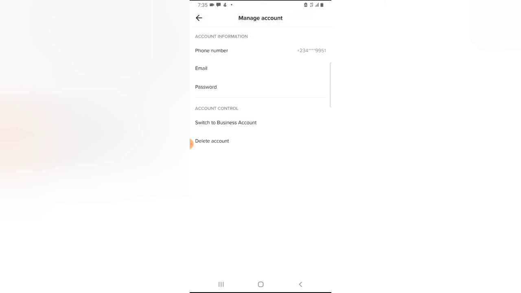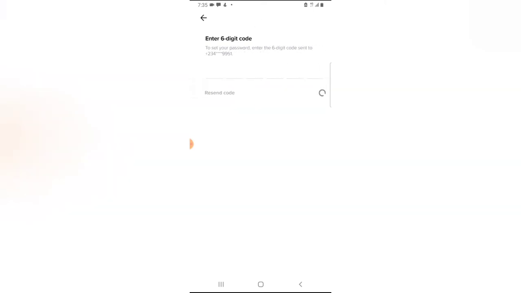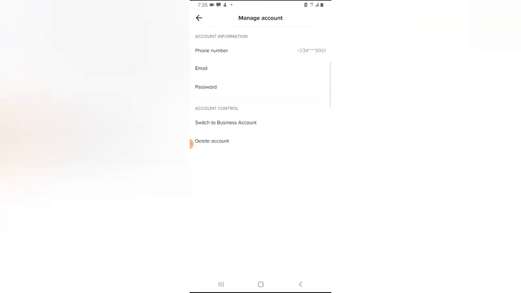You notice that it does not ask me for the old password, because if you are trying to change a password, it's going to ask you for the old password before you enter the new password. But it doesn't ask me all of those things. That is because I actually linked this account with Facebook initially when I was trying to sign up.